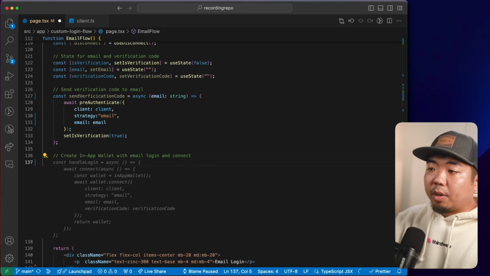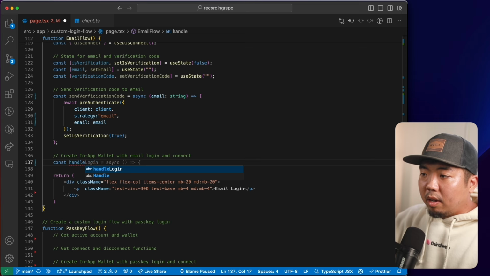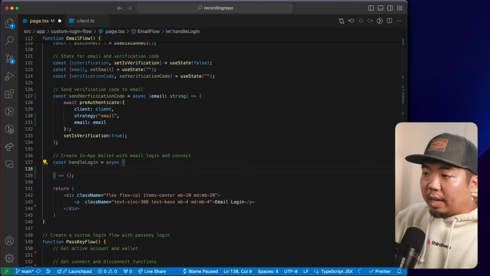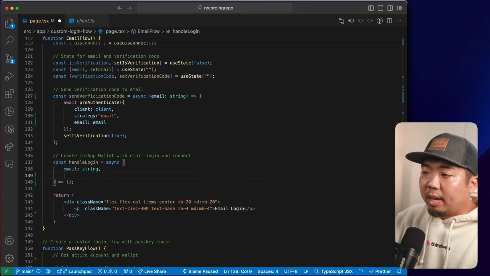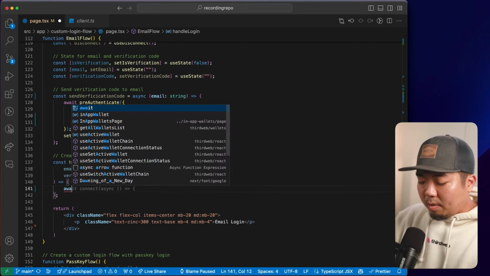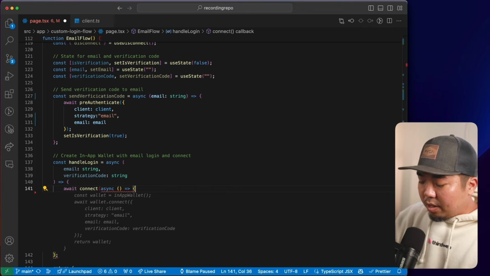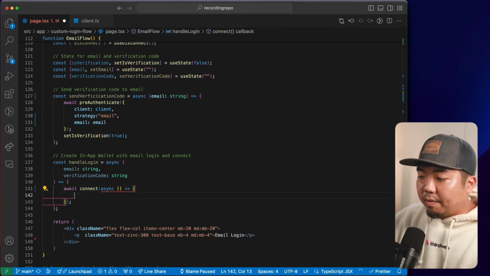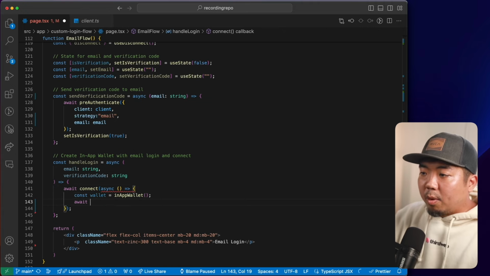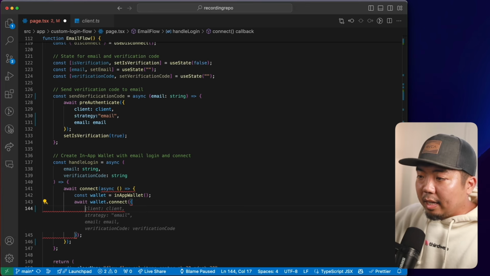And then the last function that we're going to create here is, again, the handling of the login. So we're going to say, again, handleLogin. This is going to be an async function here. And this function is going to take the email, which is going to be of type string, and the verification code, which is also going to be of type string. And just like we did in the other connects, we're going to await the connect function. We're going to create an async function in there. We're going to define the wallet, which is an in-app wallet. And we're going to connect that in-app wallet, this time using the email strategy.